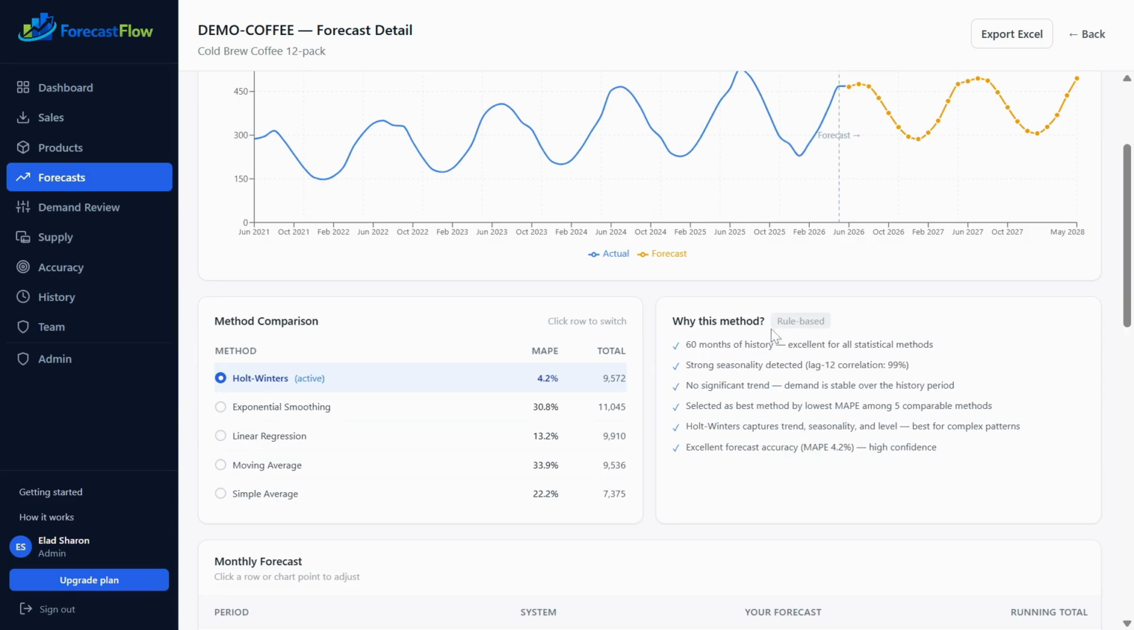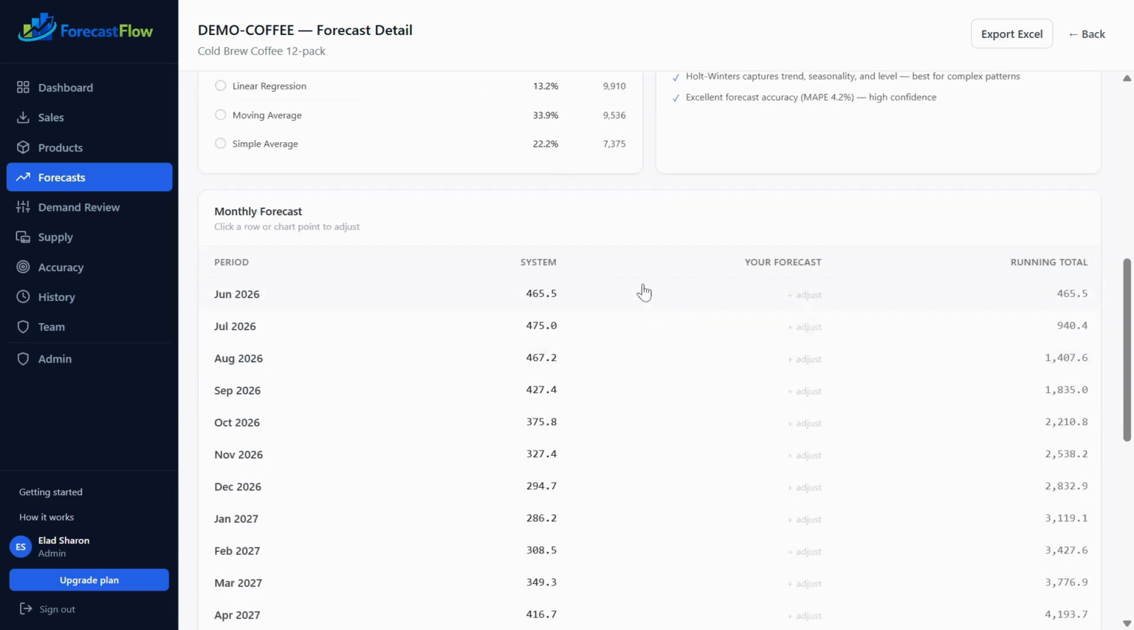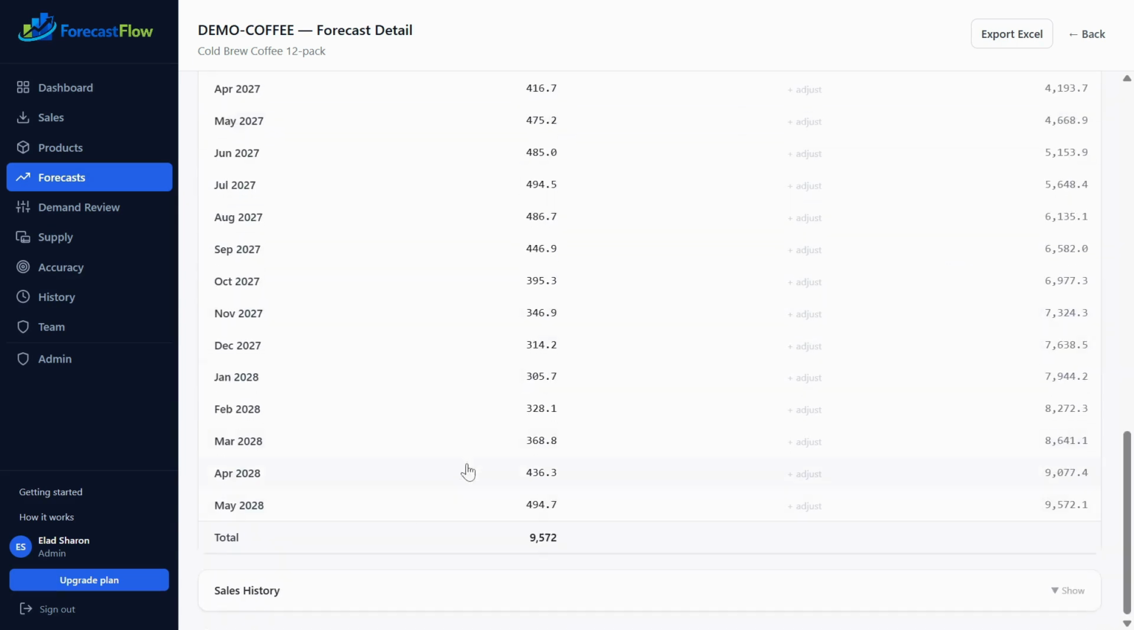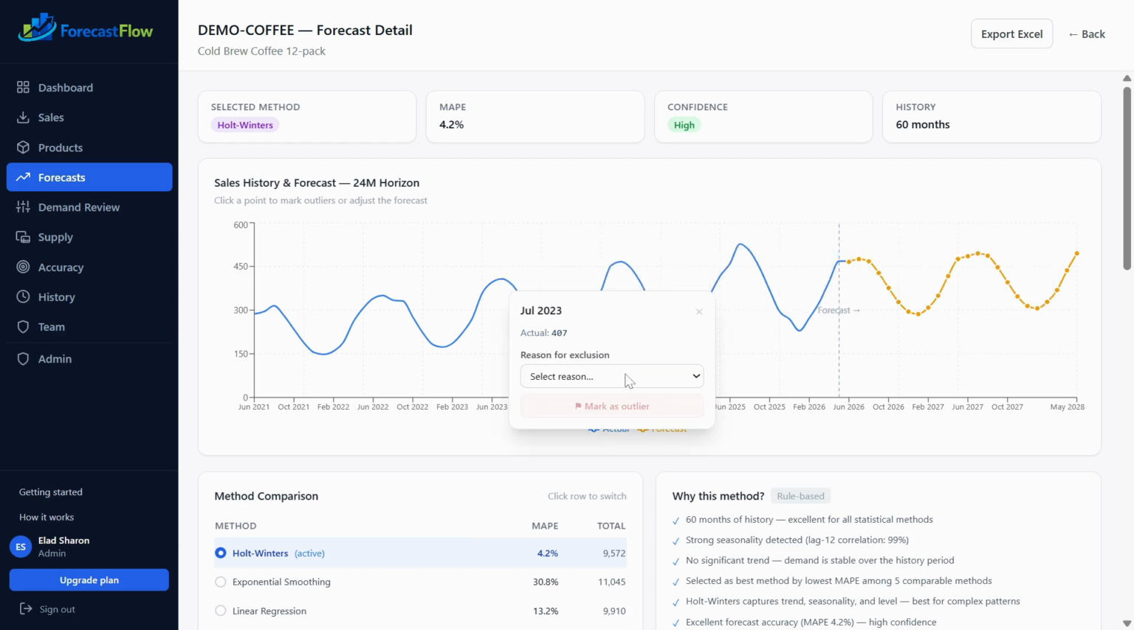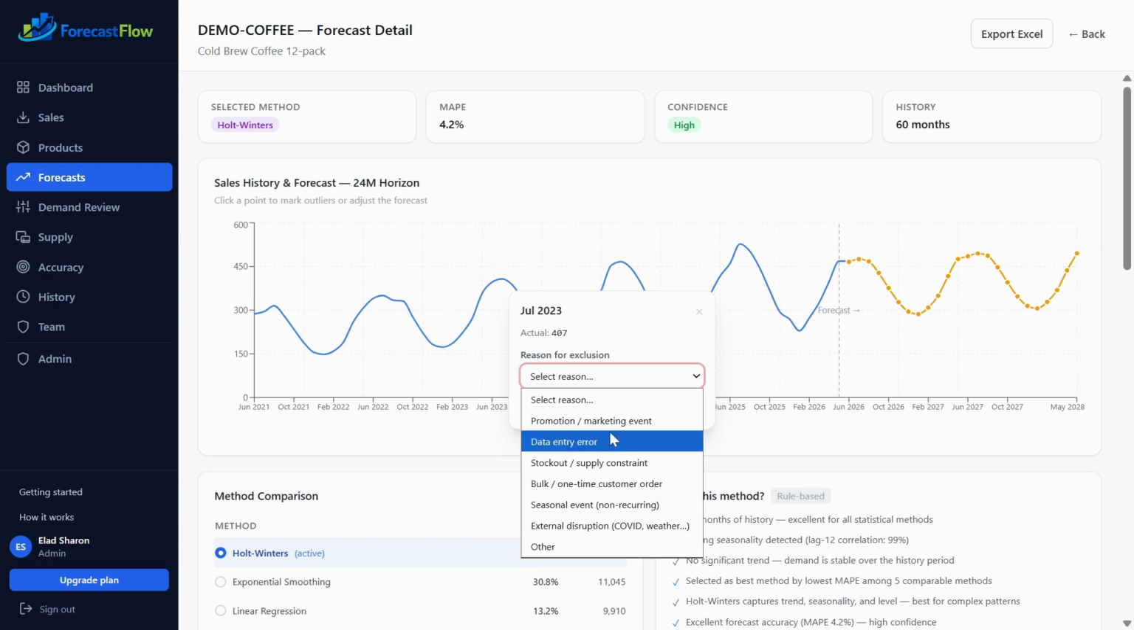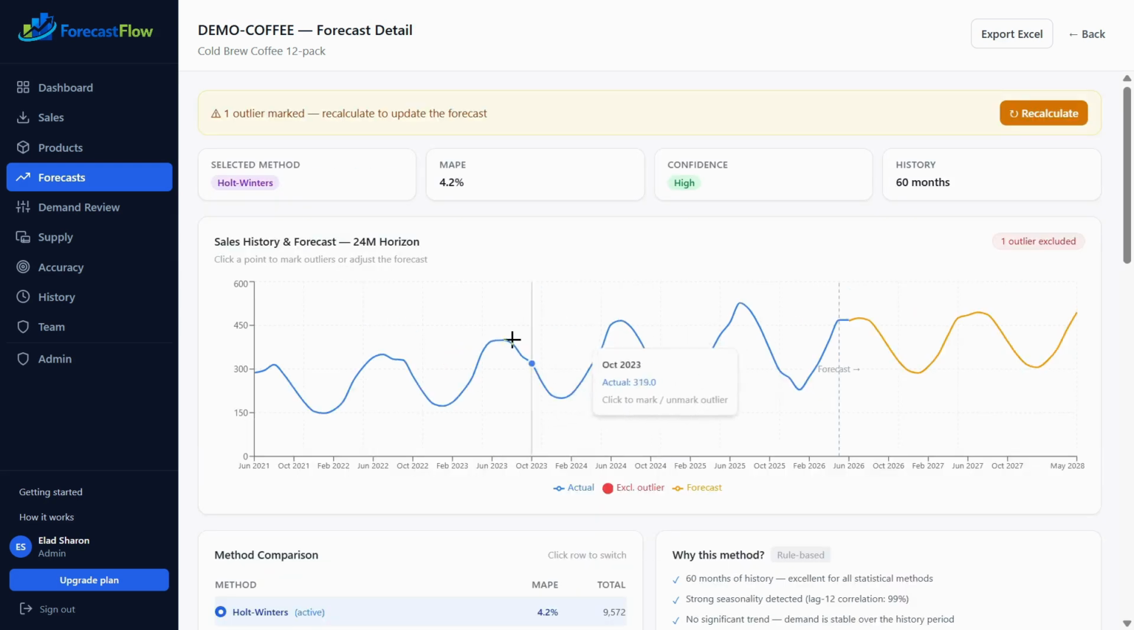So obviously this is a classic Holt-Winters, as there is seasonality and some trend within the years. You get a rule-based explanation of why this method, okay. You can see on the bottom the breakdown in months. Again, you can export to Excel if you want. And what's really cool here is I can flag events as outliers, okay? So this is an outlier for me.